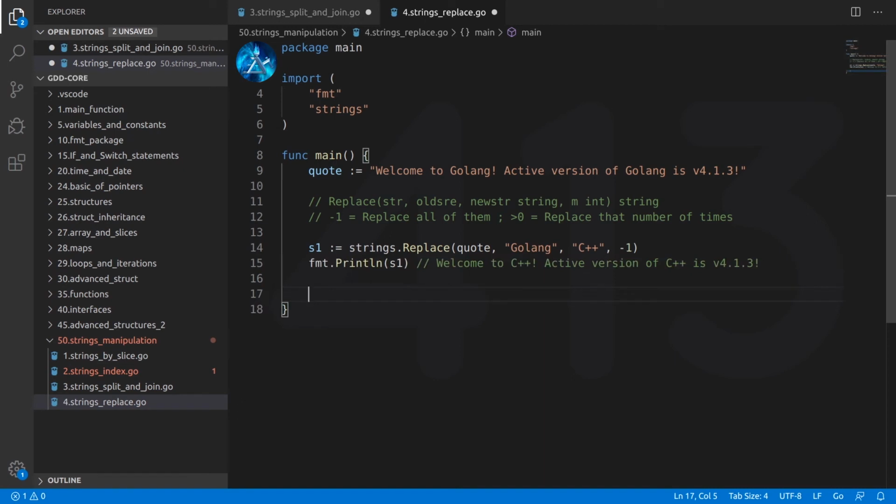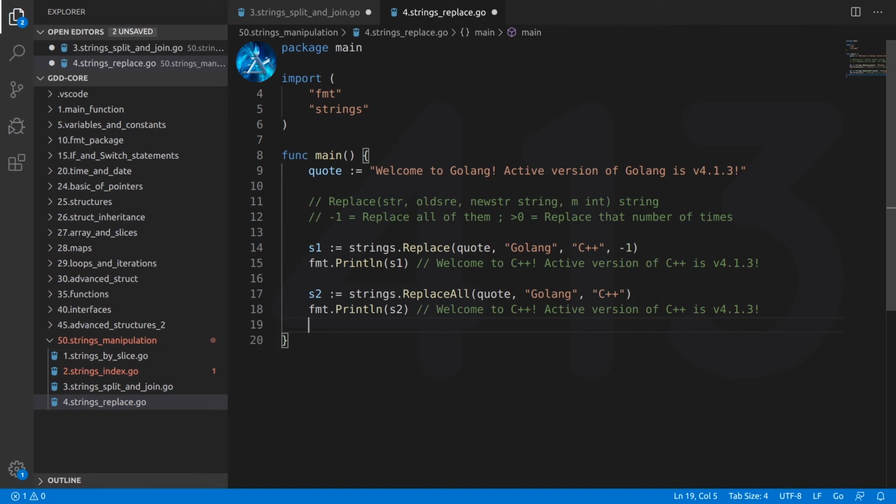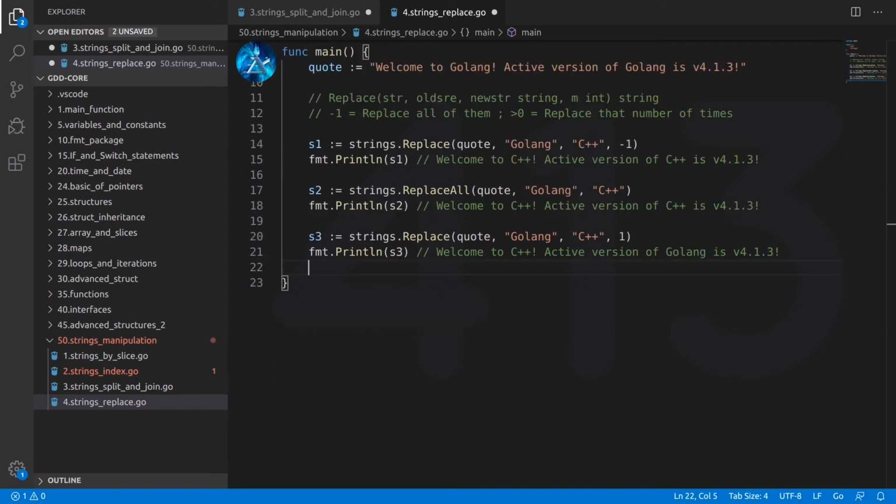All this we can do with function replace all. We create the new variable S2, and here we have three input variables. We didn't specify the fourth because there is no fourth input variable inside of replace all function. In this function, we will in any case replace all possible places on which we find our Golang string value.